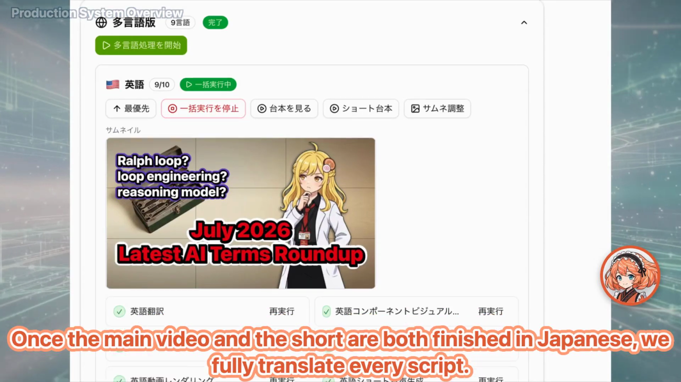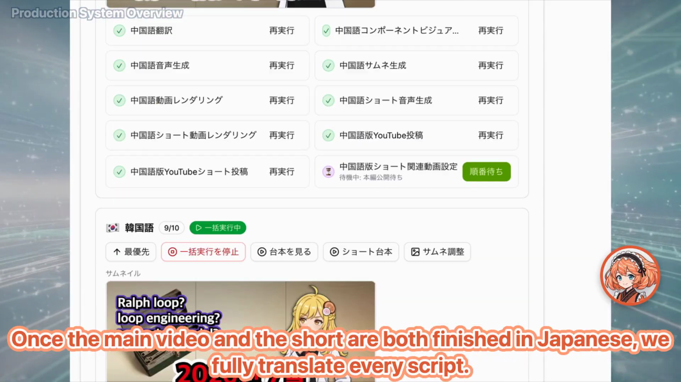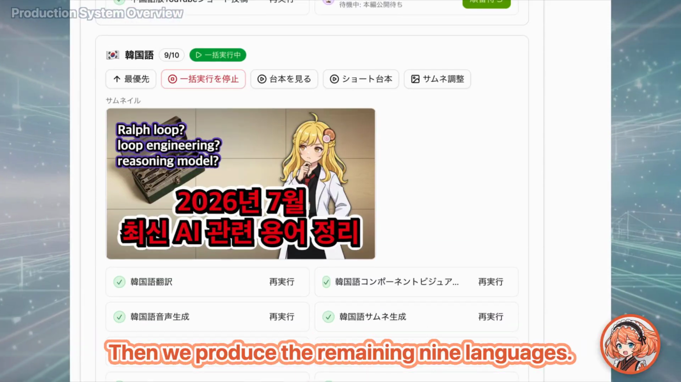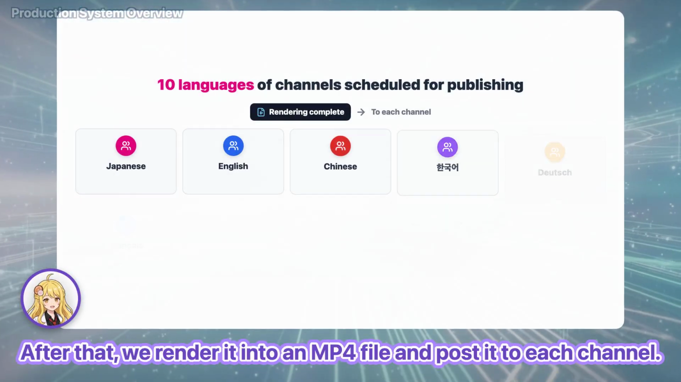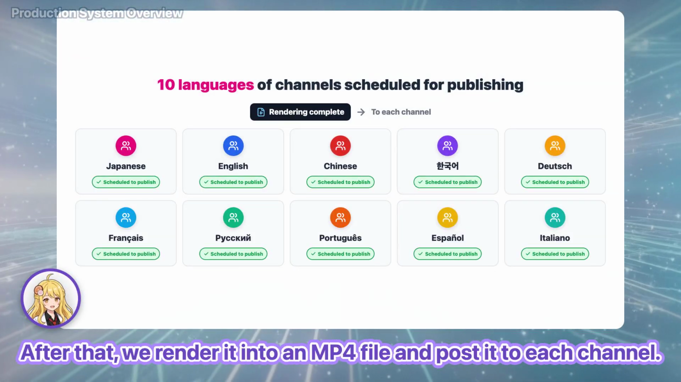Once the main video and the short are both finished in Japanese, we fully translate every script. Then we produce the remaining 9 languages. After that, we render it into an MP4 file and post it to each channel.